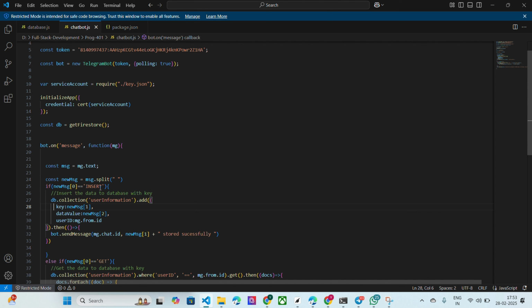If the first element after splitting is insert, it must perform this specific code, like db.collection user information add. And the next one must be the key, like if we give insert Aadhaar and the Aadhaar number, the key will become Aadhaar, and the data value will become the Aadhaar number.